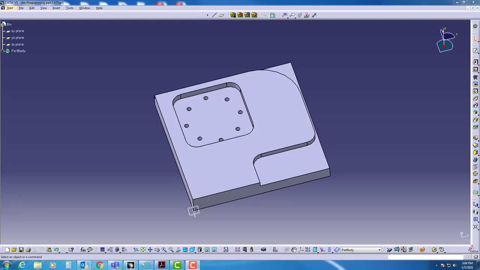Hi guys, this is Aaron Runt, and today we're going to go over how to program this part in CATIA. In the last video we had this part that we modeled from a blueprint, so now we're going to start off where we left off and start programming it.